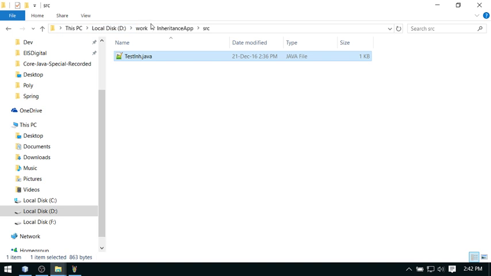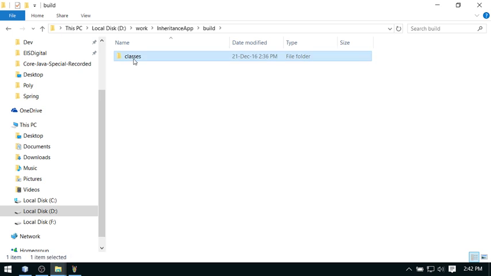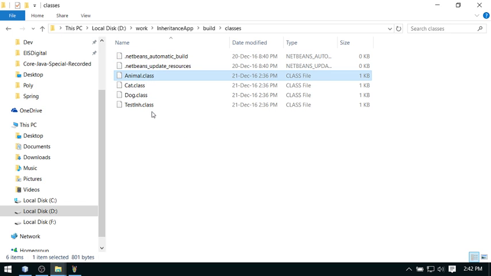But when you see here the compilation folder, it's the build folder. Here you will see the dot class files which are generated after compilation. These dot class files are all separate. So no matter how many classes you declared in one file, the dot class files will always be separate. Even in the first inheritance application, we provided multiple classes in one file, but after compilation they are separated into different dot class files.